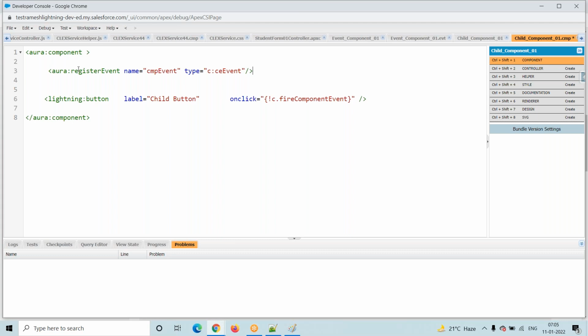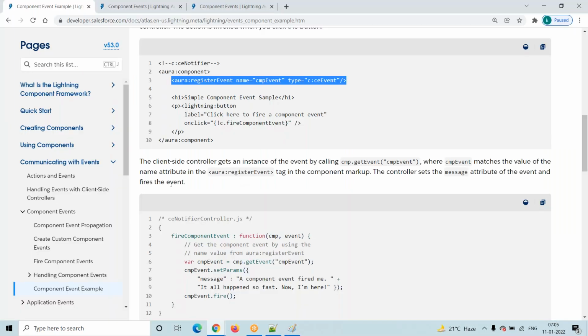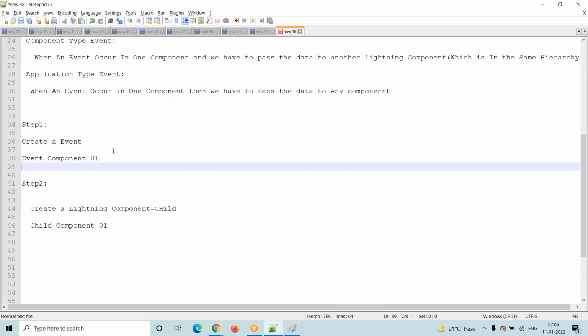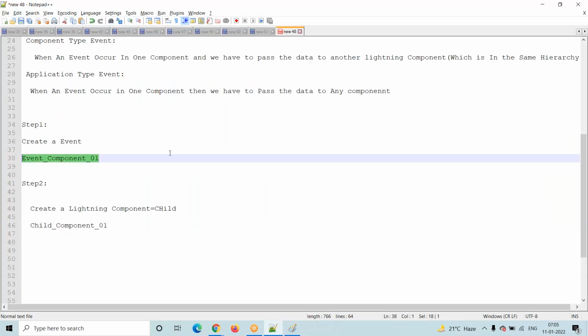We are trying to generate an event here. How are we telling the lightning component? We have to use this syntax. aura:registerEvent means first we have to register the event in this lightning component. Which event? Just now we created one event, right? What is my event name? This is my event name.